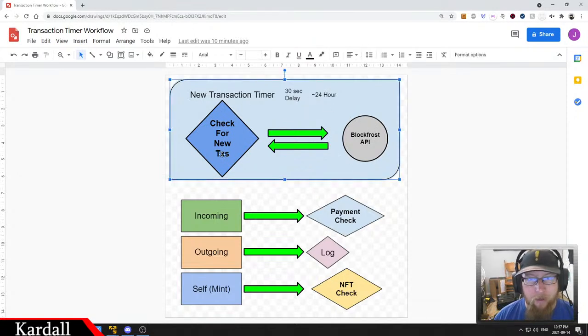This does it every 30 seconds, and it's about a 24-hour history. There's a way to calculate the slots, how many slots are in a roughly 24-hour period, which I think is the maximum I would want to go back, because if you're going to be doing a lot of stuff, you don't want to be pulling so much data all the time. It would slow it down.